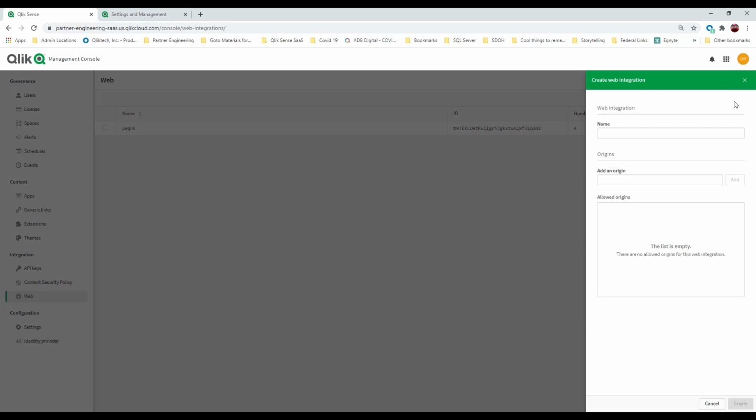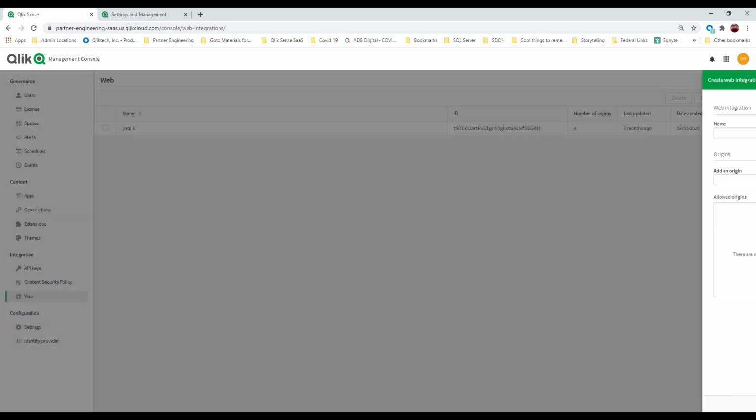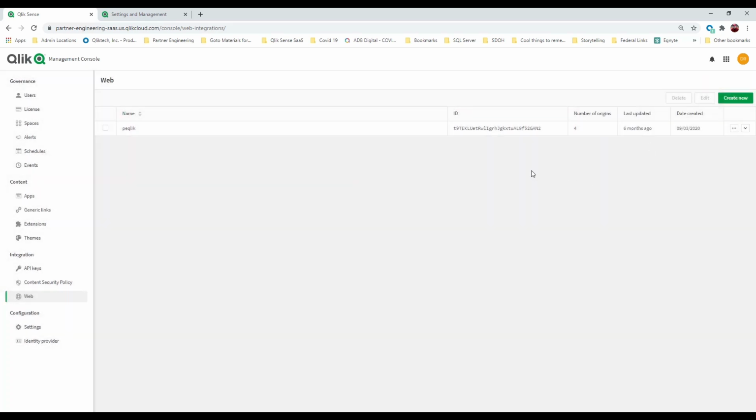So much like an API key, you would come in and say, where's the URL that's going to call me asking for objects, right? For a mashup type thing, you give it the name, you give it the URL, and it's going to create an ID. And again, like the API key, you're going to want to copy that web integration ID and then put it into your mashup. I'm going to do a completely separate demo on how to build mashups from the cloud, so be looking for that. But I want to let you know that it is absolutely possible.